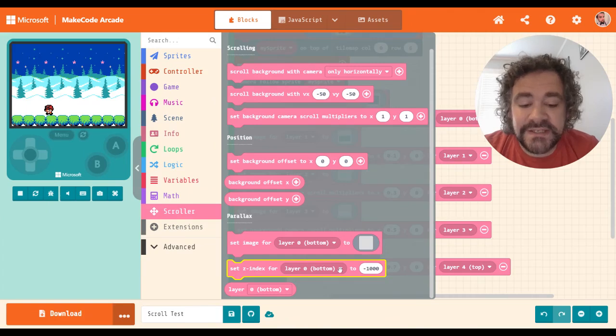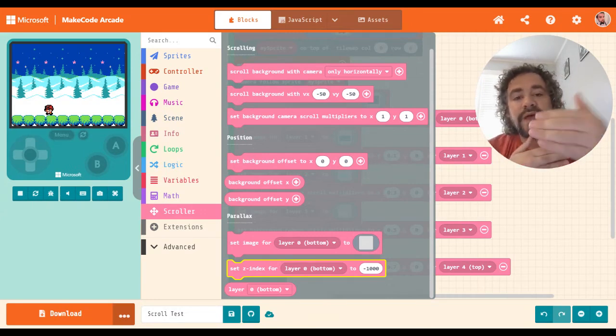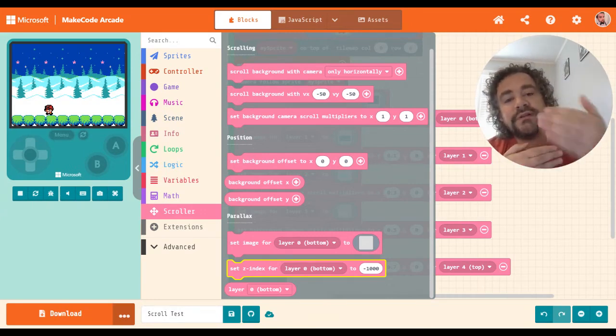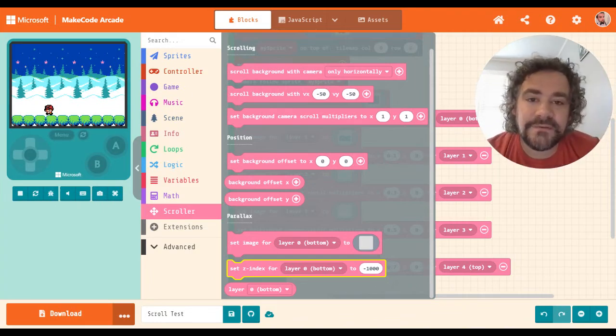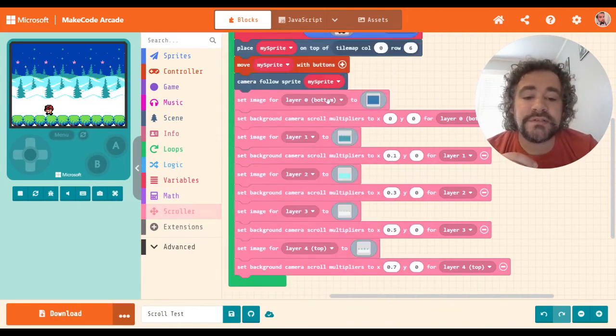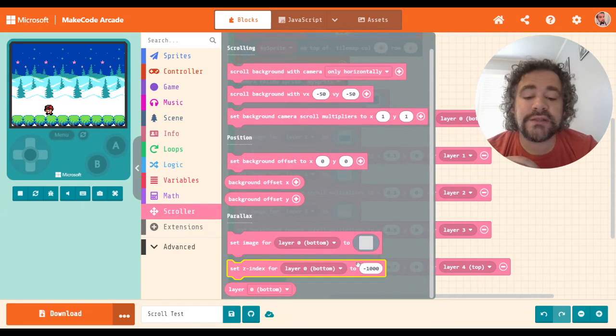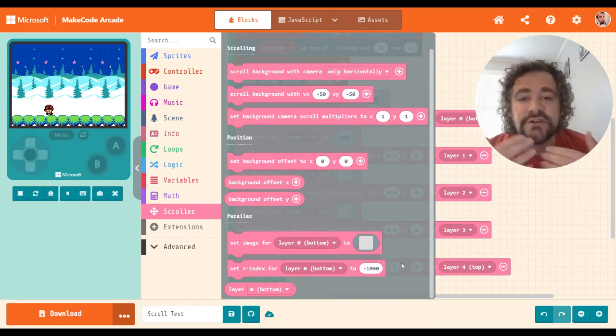The z-index is not a block I would worry about. What the z-index does is it changes how far away from the camera the layers are, right? But honestly, it doesn't make a difference as long as you have them in the right order, okay? So the original order is that 0 is farthest away from you, 4 is closest to you. Unless you change the z-index, that will always work correctly. But if you change that, it could create some weird things, okay? So just keep that in mind.